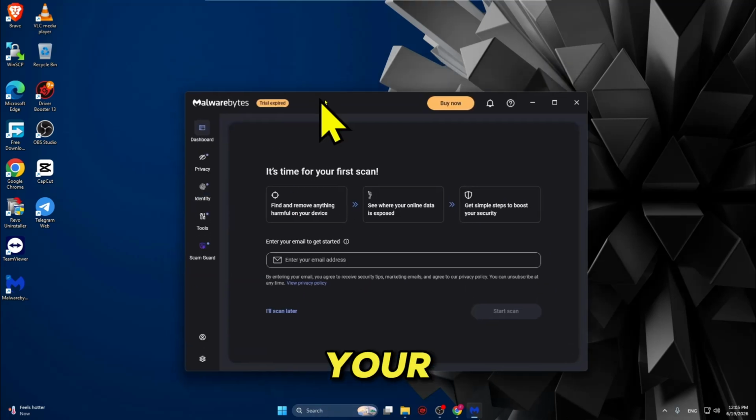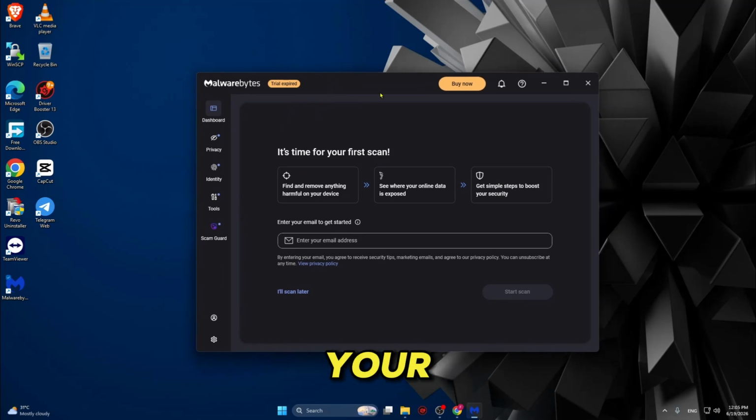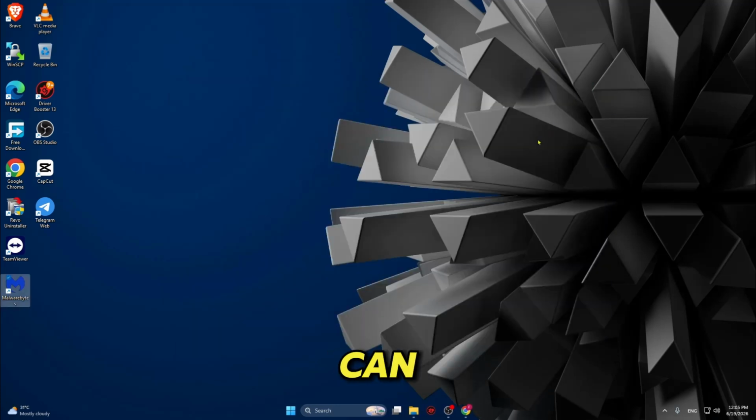And yeah, here is your Malwarebytes. It's rightly opened on your computer. So yeah, this is how we can simply download and install Malwarebytes on your computer.